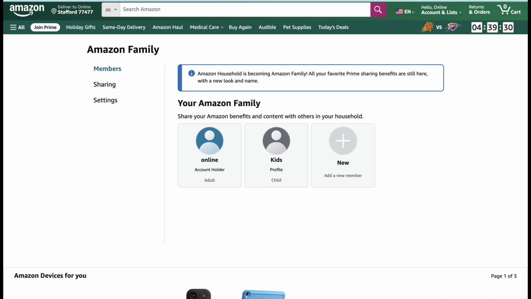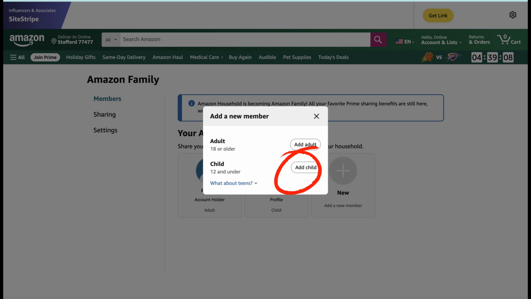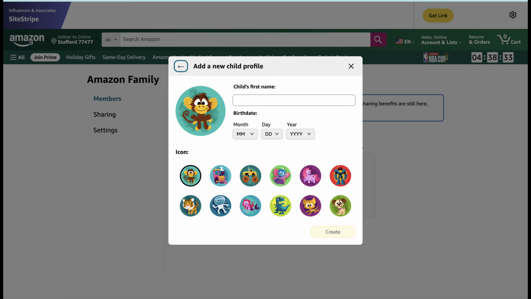Next, you can add up to 4 teen profiles. Click Add a Teen and follow the prompts. Teens get their own login and can shop on Amazon, but parents must approve every order before it's placed.